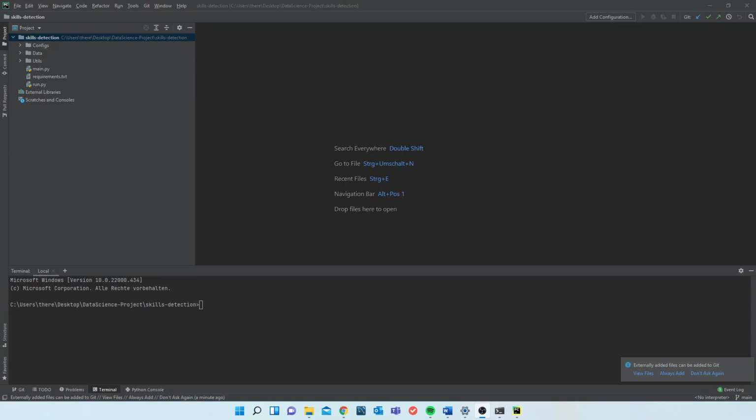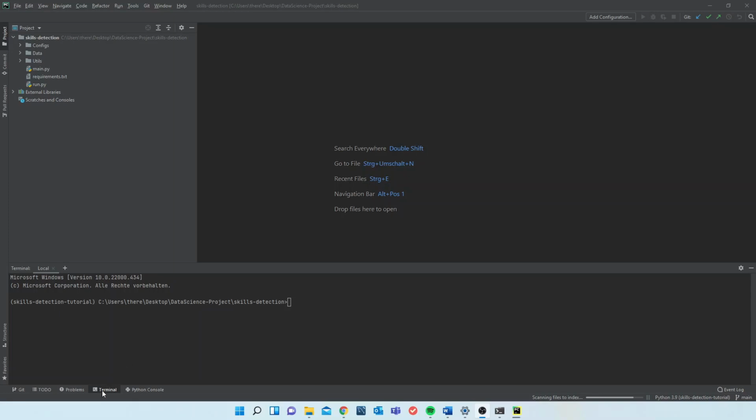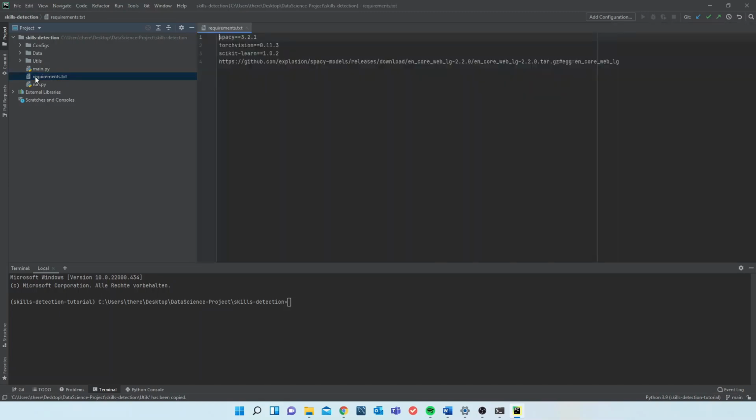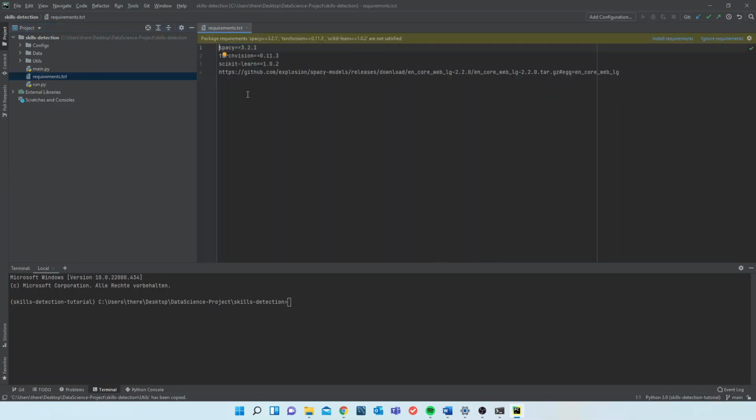So before we install the libraries, first we have to create a virtual environment for this project, just because it's a good practice to isolate your projects in an environment. Now, if we look at the terminal, we can see that we are already in the environment that we just created, called skills detection tutorial. And we also have this requirements.txt, where it contains all the libraries that we are going to use for this project. So let's just install that.